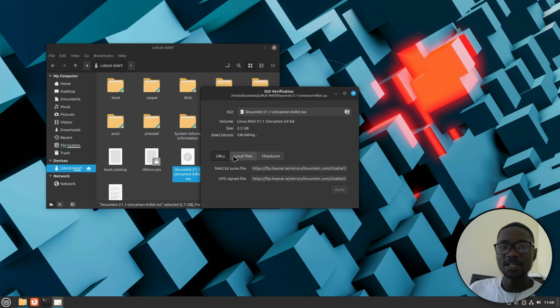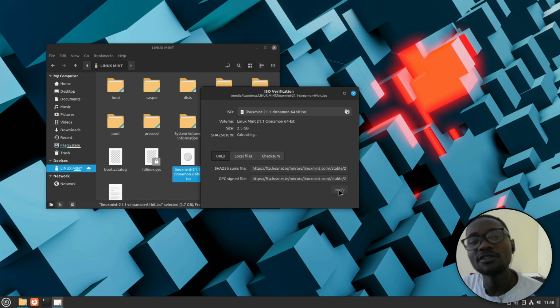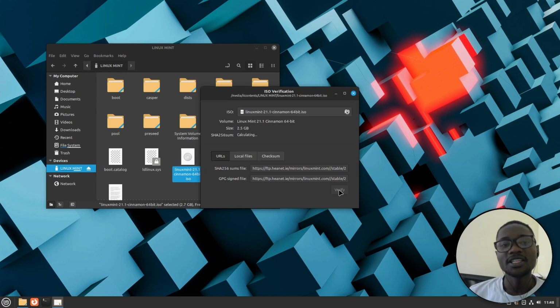Just give it some time, and you can verify the ISO image in 3 ways. So we're using local files or this checksum here. Once this is done calculating, you click verify, then it will give you a message saying it has no issues, it's good. Meaning you can go ahead and write it to a disk.